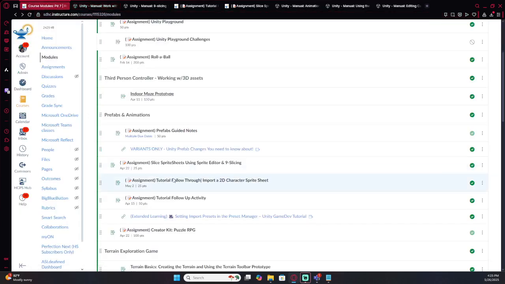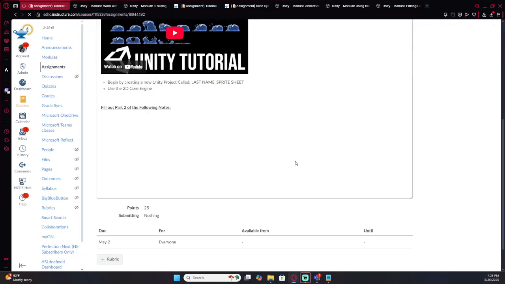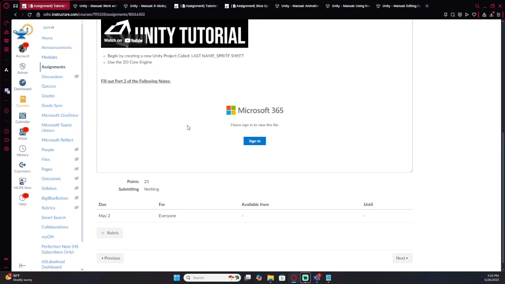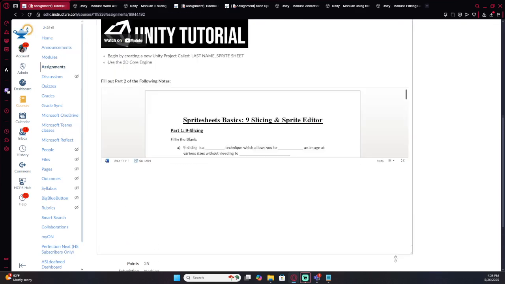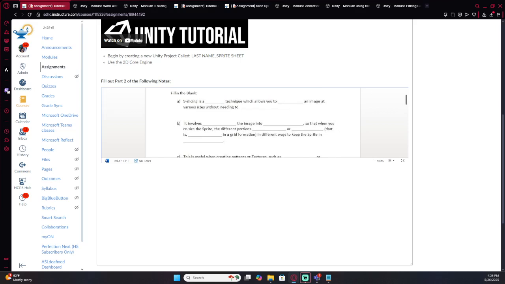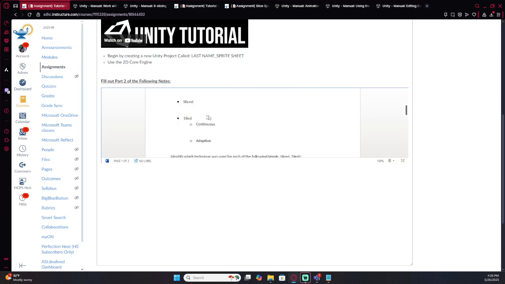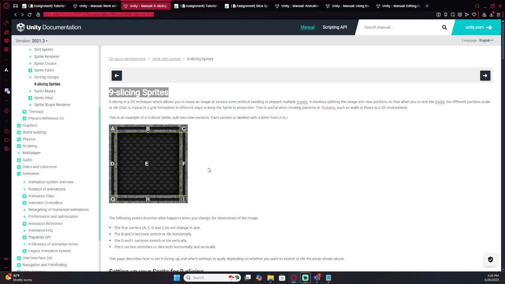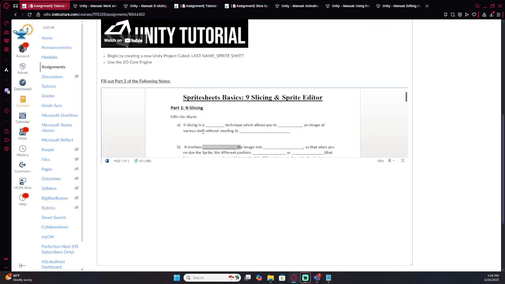So you'll see that in the course modules with the tutorials that I give you guys. So here's importing a 2D character sprite sheet. In the end, there's actually a set of notes that the kids have to use, and it comes straight from the Unity manual. So 9 slicing is a blank technique, allowing you to blank an image. It involves blanking. All of this you're going to see right here inside of the manual. 9 slicing is a 2D technique which allows you to reuse an image. So that would be right here.